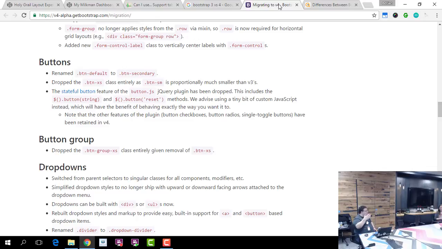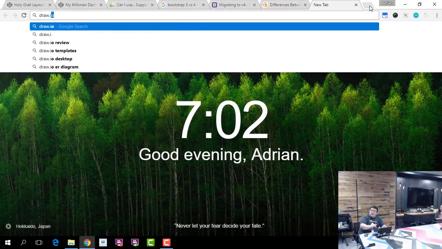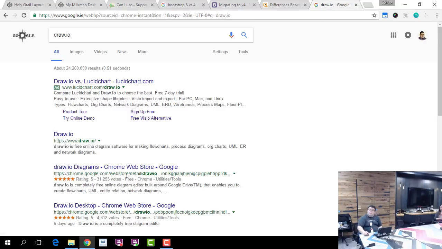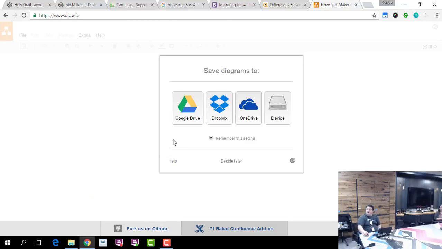Yeah, you can very easily do that with if you know Draw.io. Yeah. Sorry, what are you doing? Going on tangent.